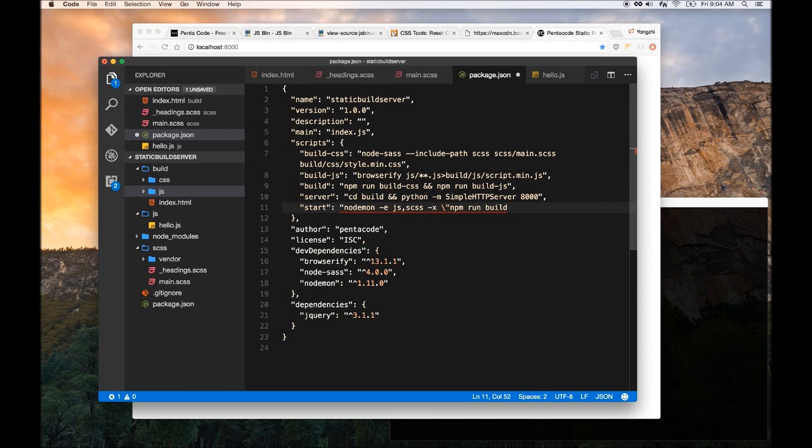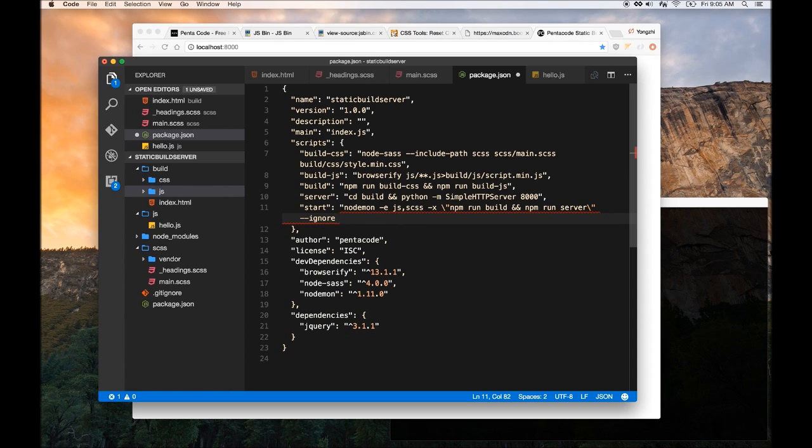So remember, npm run build is something we defined before. It will compile the CSS and JavaScript, and then we do npm run server, which will run the server for us. And then we are going to ignore the build folder, because after you run these two scripts, the build folder will change, will be updated, and it contains the JS file. If you don't ignore the build folder, nodemon will just keep running forever in an infinite loop. So you don't want to do that.